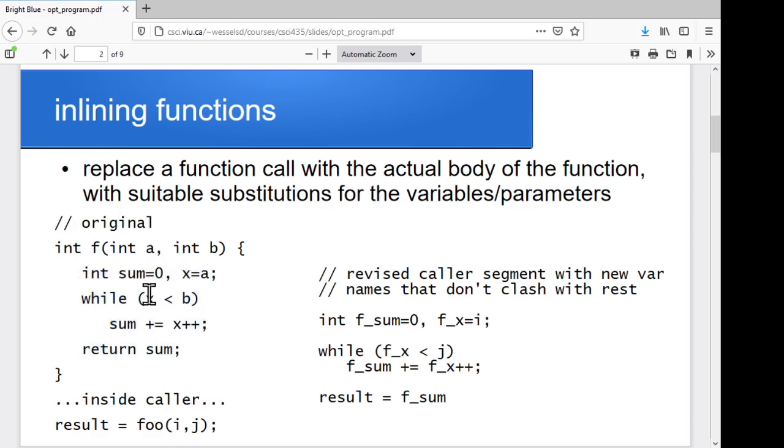So now, if I go through and transform this and stick this while loop at the point of the call instead, then it means that I have to use the caller's names for the values, so i and j, where before I was using a and b. I have to ensure that whatever names I pick for the local variables that we were using inside the function are new names that are safe, that aren't going to conflict with the namespace for the caller.